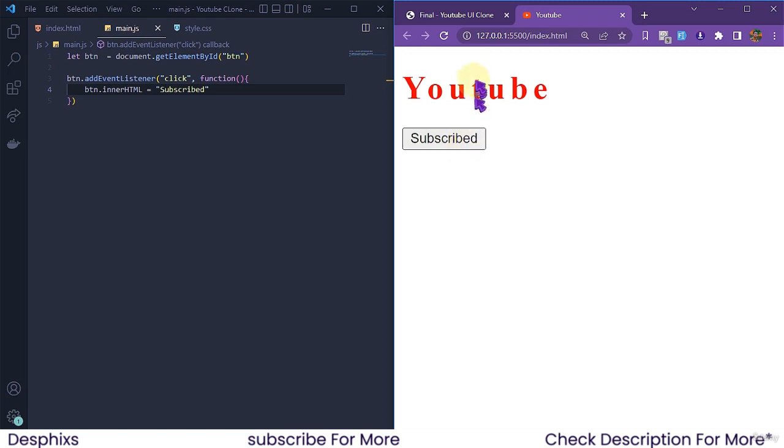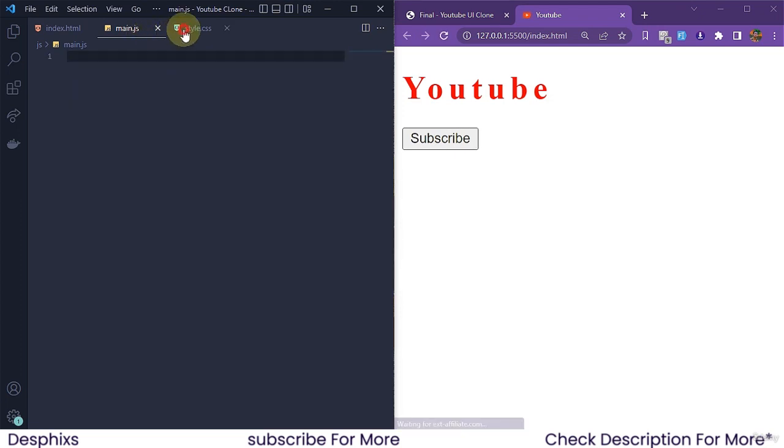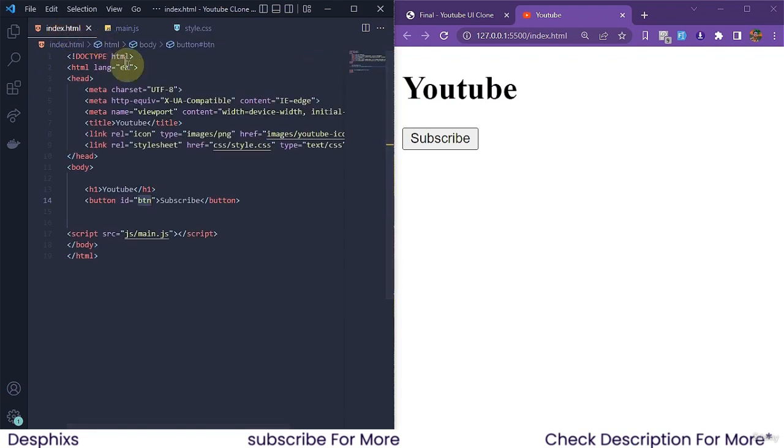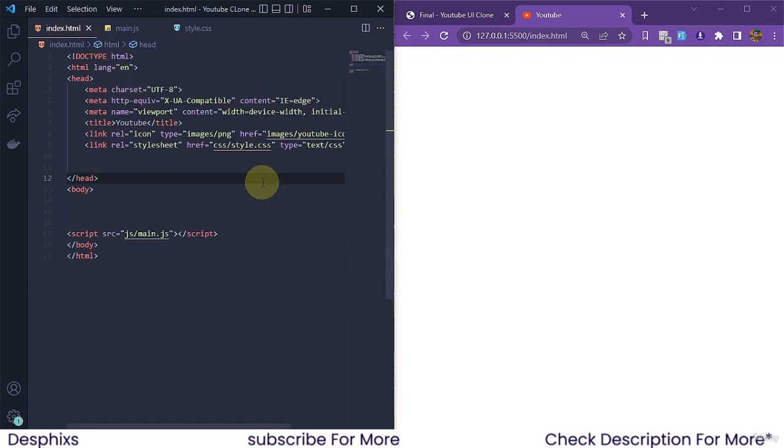So as you can see, the CSS and the JavaScript are working, and I think that's going to be it. If you hit subscribe, it changed to subscribed. As simple as that. So what I'm going to do is go ahead and clear out the JavaScript that we wrote now, and I'm also going to clear out the CSS because we won't be needing that. And also over here, I'm going to clear all this out.